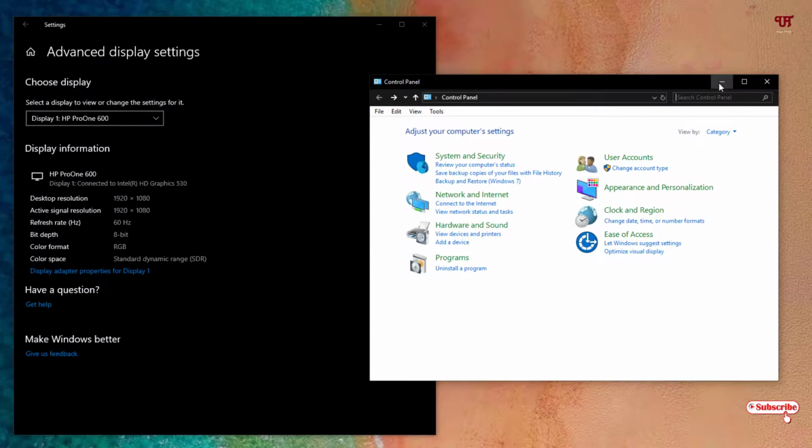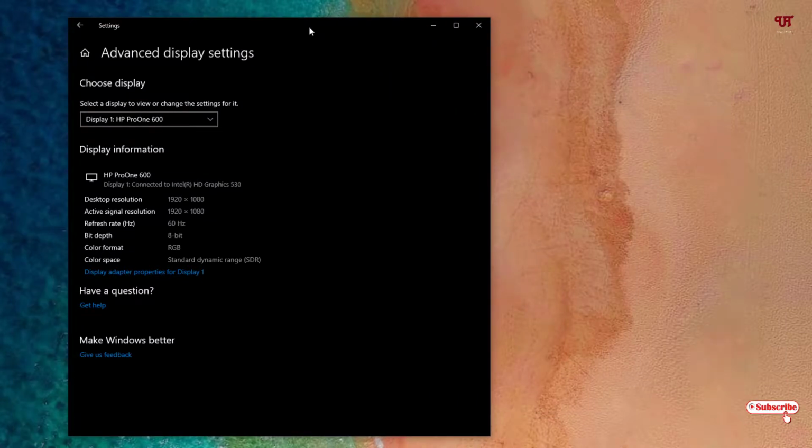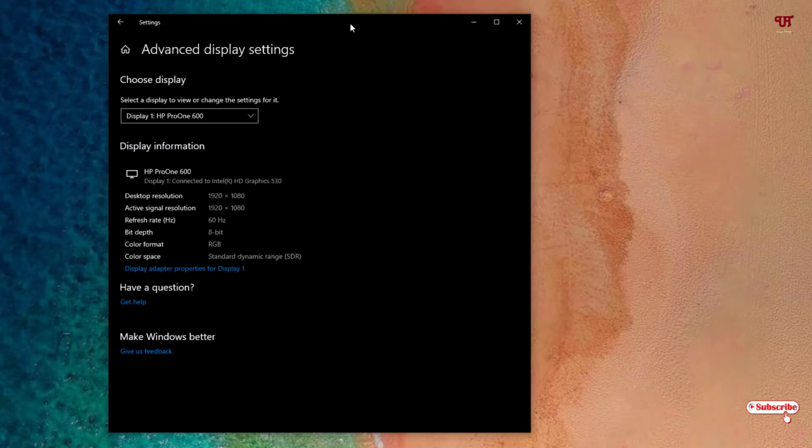So in this way you can find out the screen refresh rate in any Windows computer very easily. So if you never knew how to find out the screen refresh rate in Windows computers, then check it out today.